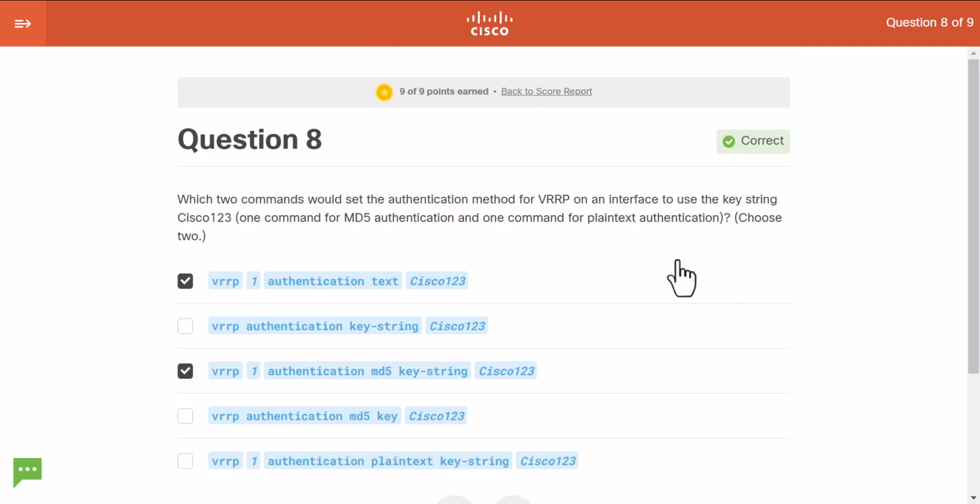And that was it. For question 8, the correct answer is vrrp 1 authentication text and vrrp 1 authentication md5 key-string. So key string is not used with the plain text password, just the command syntax.